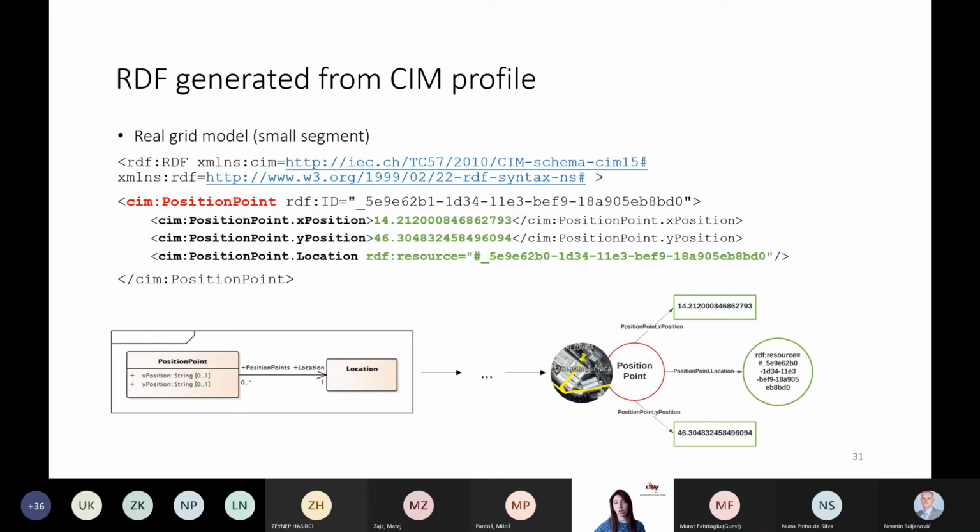This is very important for RDF. You cannot generate an RDF with undirected relations. All relations have to be directed. So as you can see from the real grid model, the small segment, we have different tags. This is only one element. Of course, a real RDF would consist of many, many elements.